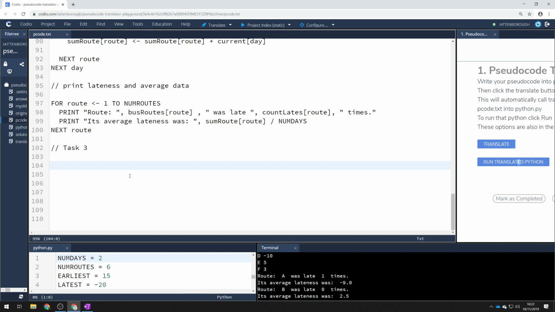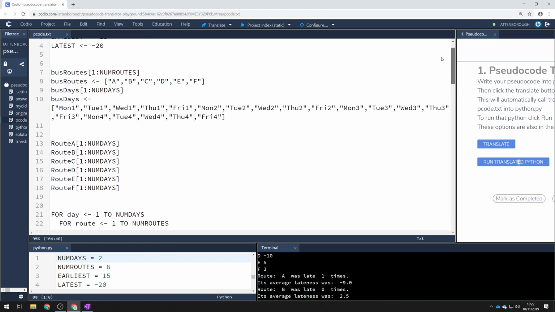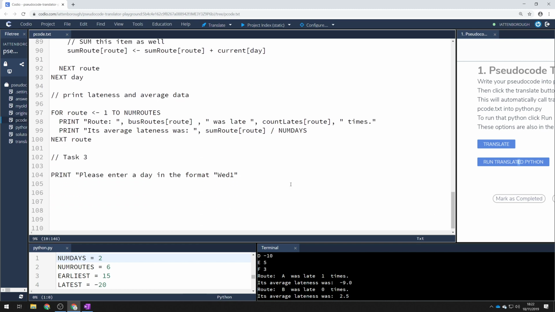So first thing we need to do is prompt for the day, which is going to be a print message: Please enter a day in the format WED1, which has to be in the range that you've got up here. So it's going to be one of these days. Basically, they have to type the string Wednesday 1 in the format. Let's tell them the format, WED1 for Wednesday week 1. Because then we're going to hunt for it.